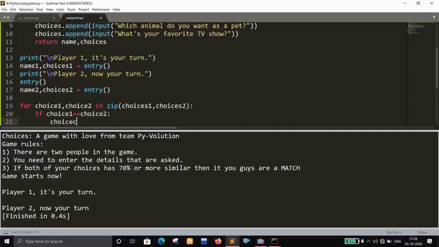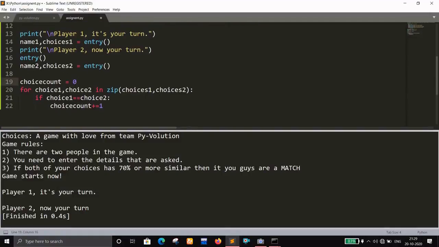There is a choice counter plus equal to 1, and since we haven't defined the choice counter variable yet, let's define it. We initialize it with 0 as always, because it is a counter, and we will increment, or you can say increase, the value by 1 every single time both of the choices match, right?